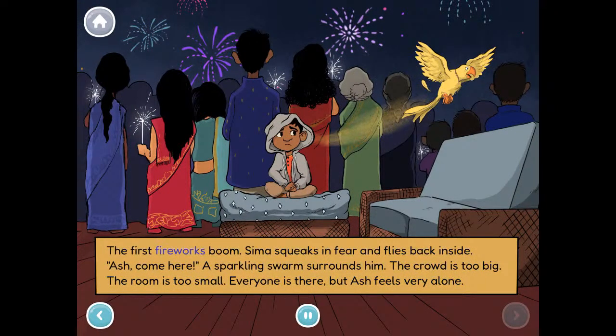The first fireworks boom. Seema squeaks in fear and flies back inside. "Ash, come here." A sparkling swarm surrounds him. The crowd is too big. The room is too small. Everyone is there, but Ash feels very alone.